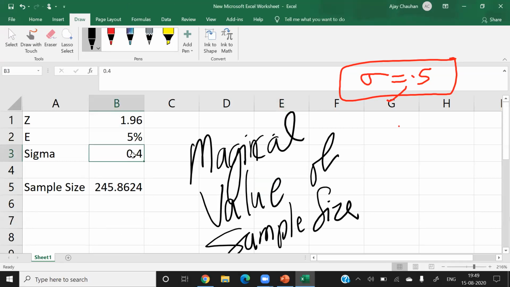If you change this value to 0.3, the sample size is 138. If you change this value to 0.2, it is 61. So in this way, you can decide your sample size by doing this manipulation. And if you want to increase the sample size, make it 0.6. So with 0.6, you will have 553, with 0.7 you will have 752, and with 0.9 you will have 1244.